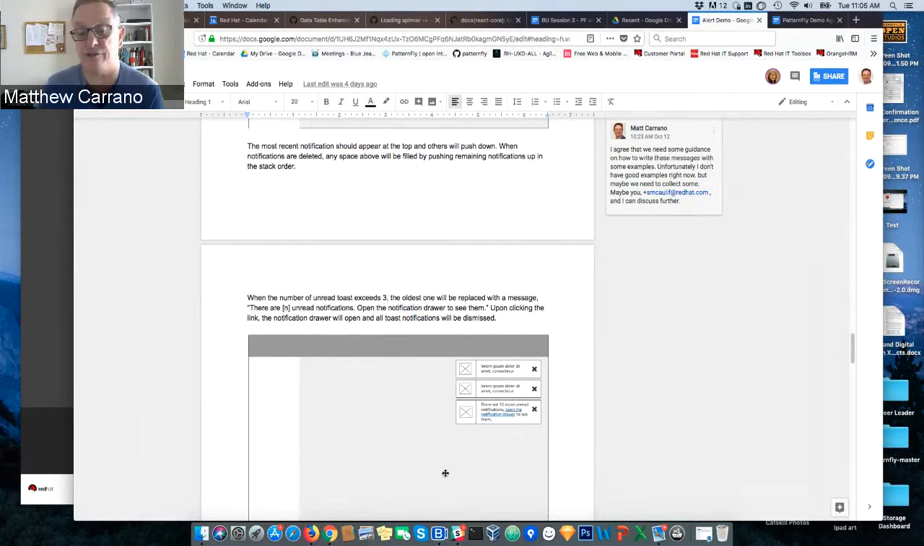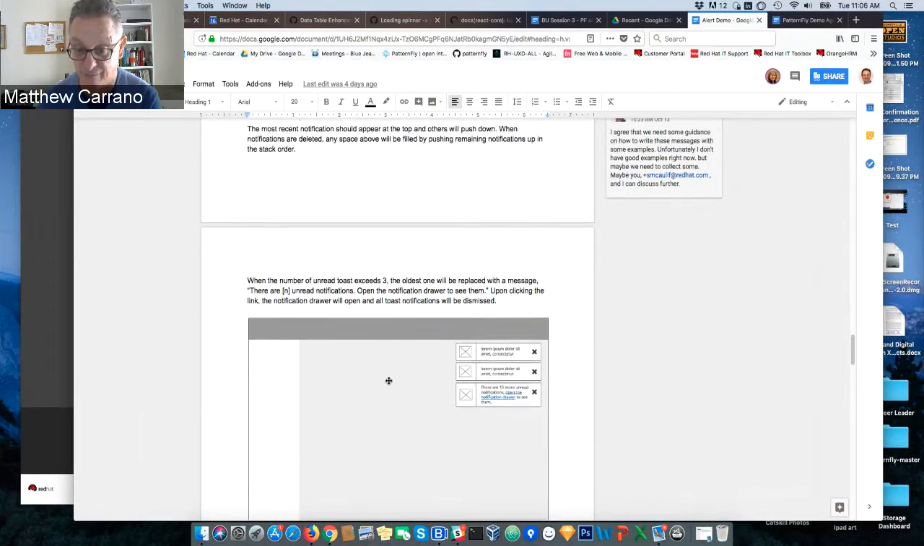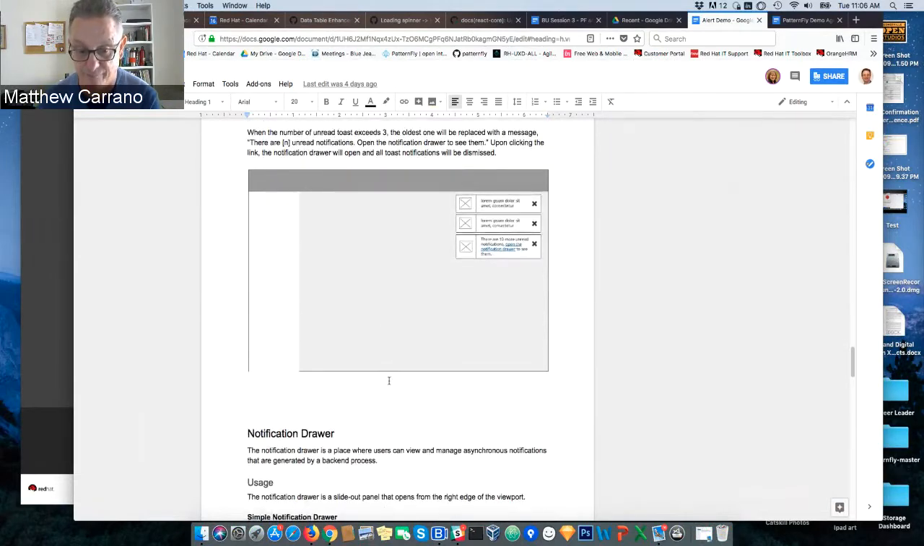Open the notification drawer to see them, because we know for our products, there's a lot of cases where the back end may spew a whole bunch of notifications at once, and we wouldn't want to have like 20 or 30 notifications trying to be displayed at once.